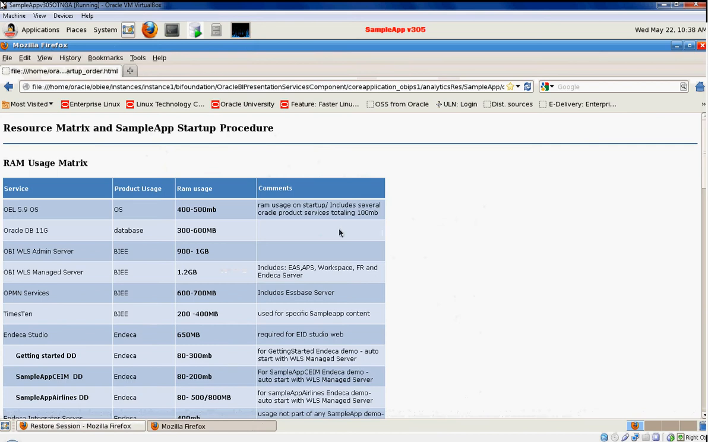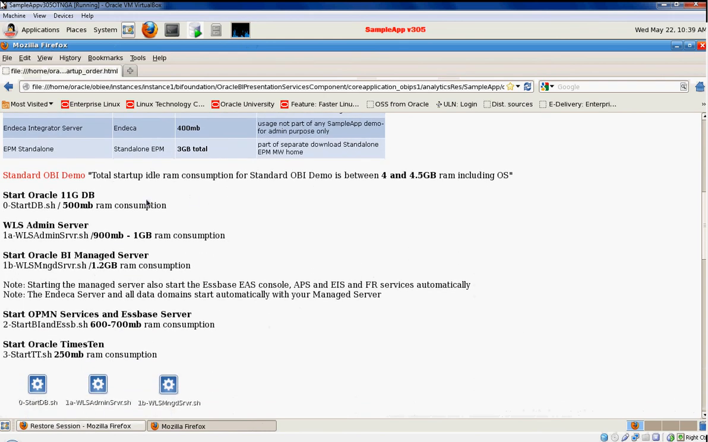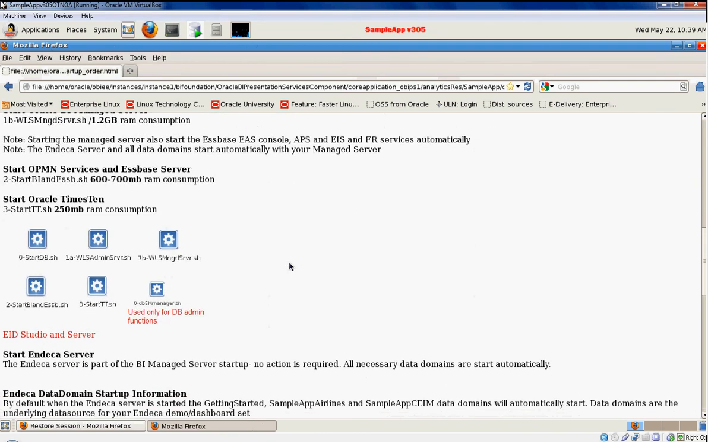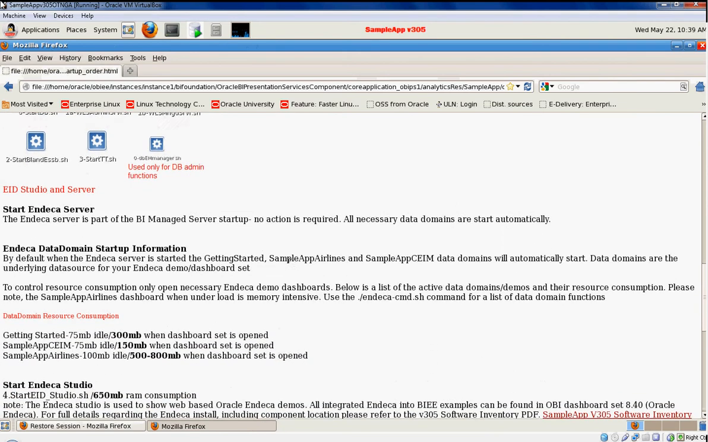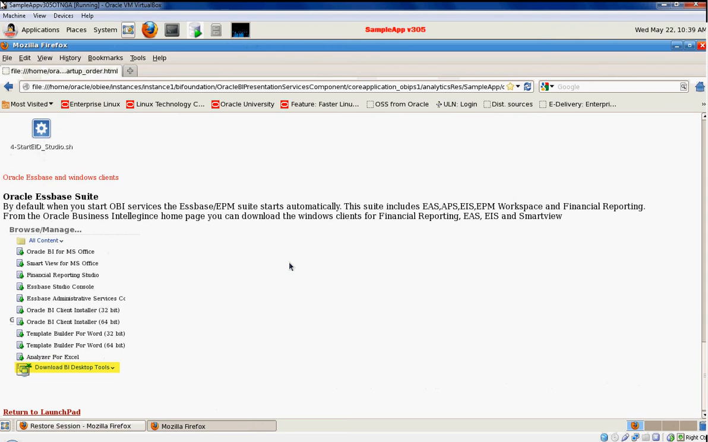I click on the product startup matrix. This is a matrix that explains all of the services and the expected RAM usage of each service. If I scroll down a little further, I can see the recommended startup procedure for all of the V305 services. In this example, this is a standard OBI demo. This is the startup process I would follow, and this is the expected RAM usage, between 4 and 4.5 gig. If I scroll down further, we can see there's information regarding the Endeca server, the Endeca studio, as well as the S-Base that comes integrated with OBI, in addition to all of the necessary Windows clients.